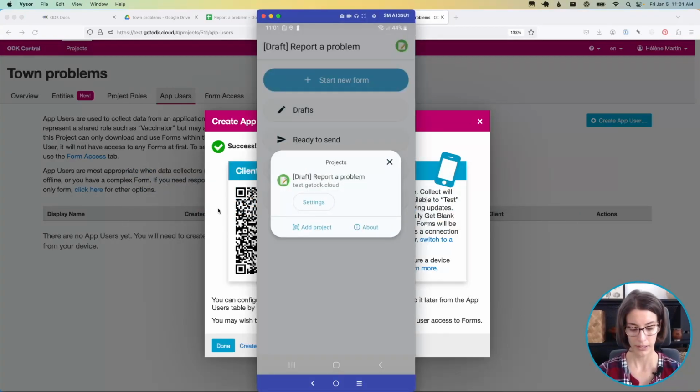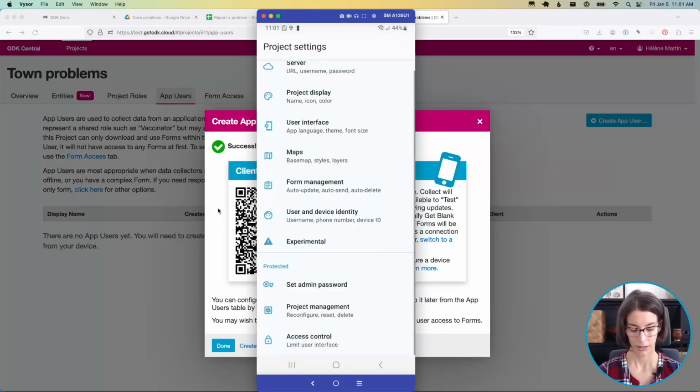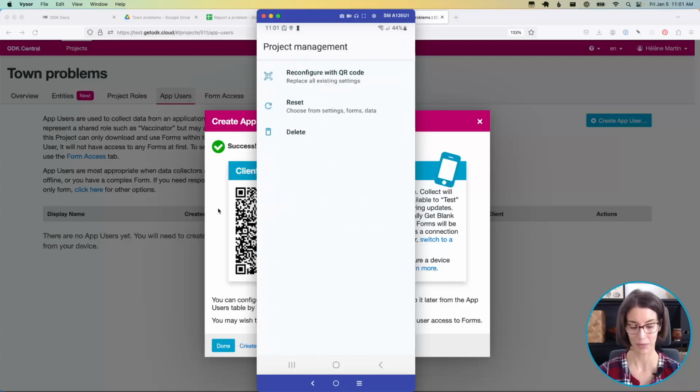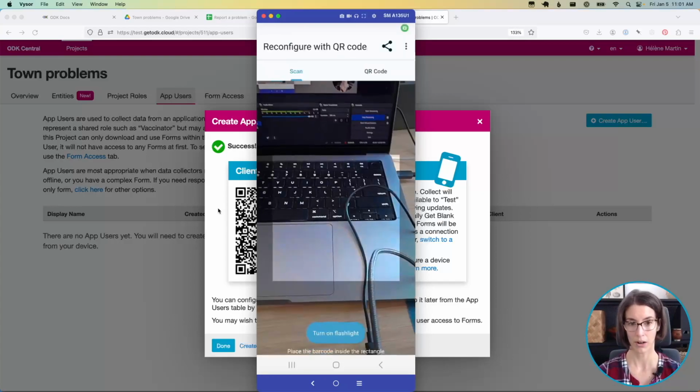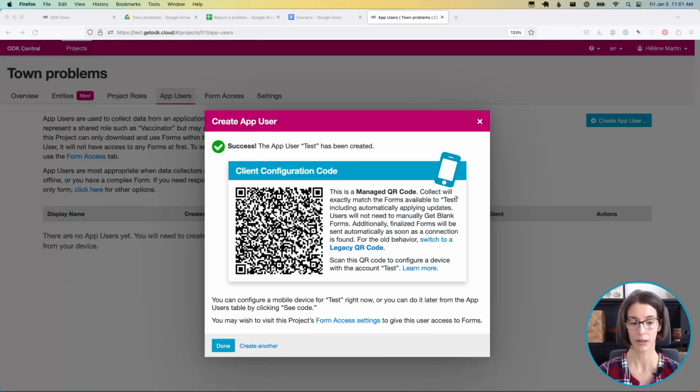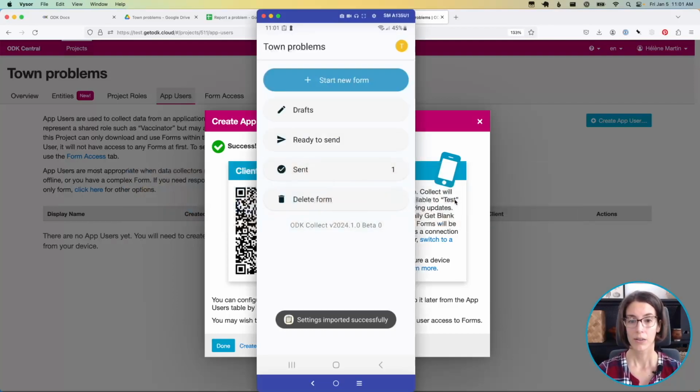I'm going to replace the draft because the draft doesn't exist anymore. I've published it, so I'm just going to reconfigure with QR code. This is something that I like to do that I find helpful. I'm going to scan in that client QR code, and that's going to leave me now with the Town Problems project.